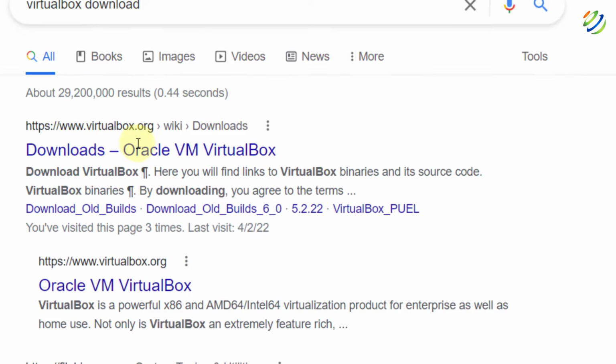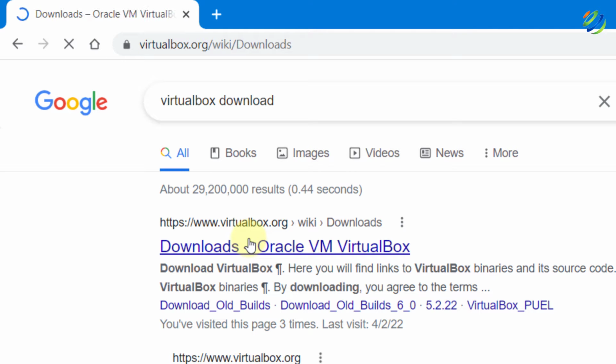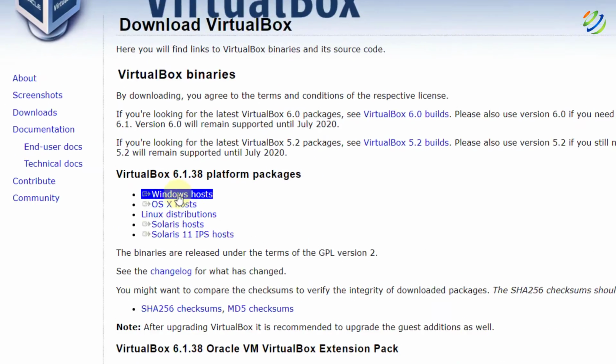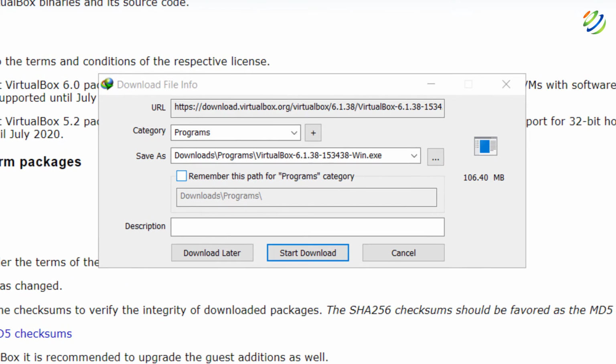It will give me a link from the official website of VirtualBox. Just click on that link, and from here we'll download VirtualBox for our Windows operating system. If you are using Linux or Mac OS, you can go for that. As I'm using Windows, I'll just click on Windows host. Here is the file. Well, I have already downloaded and installed it.